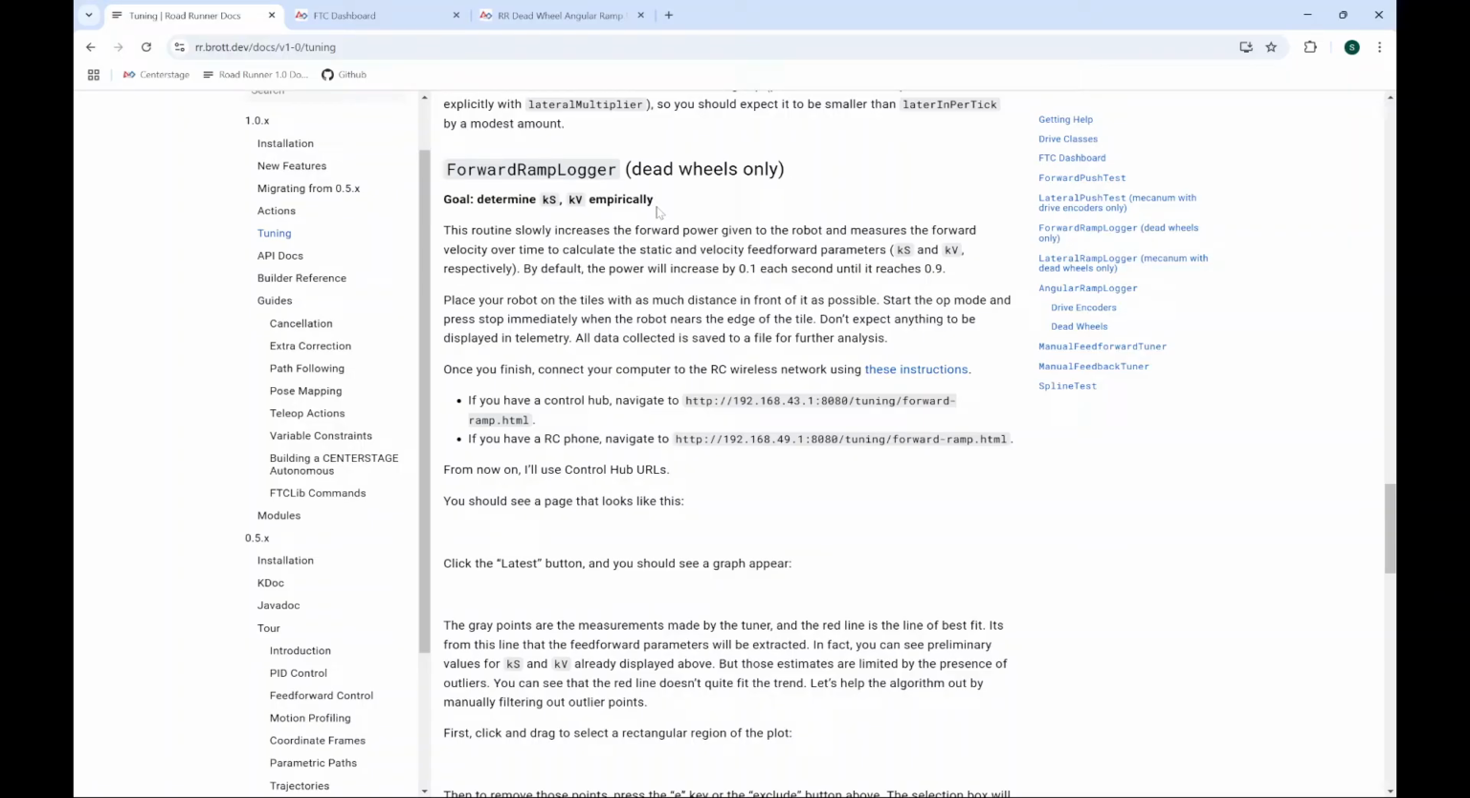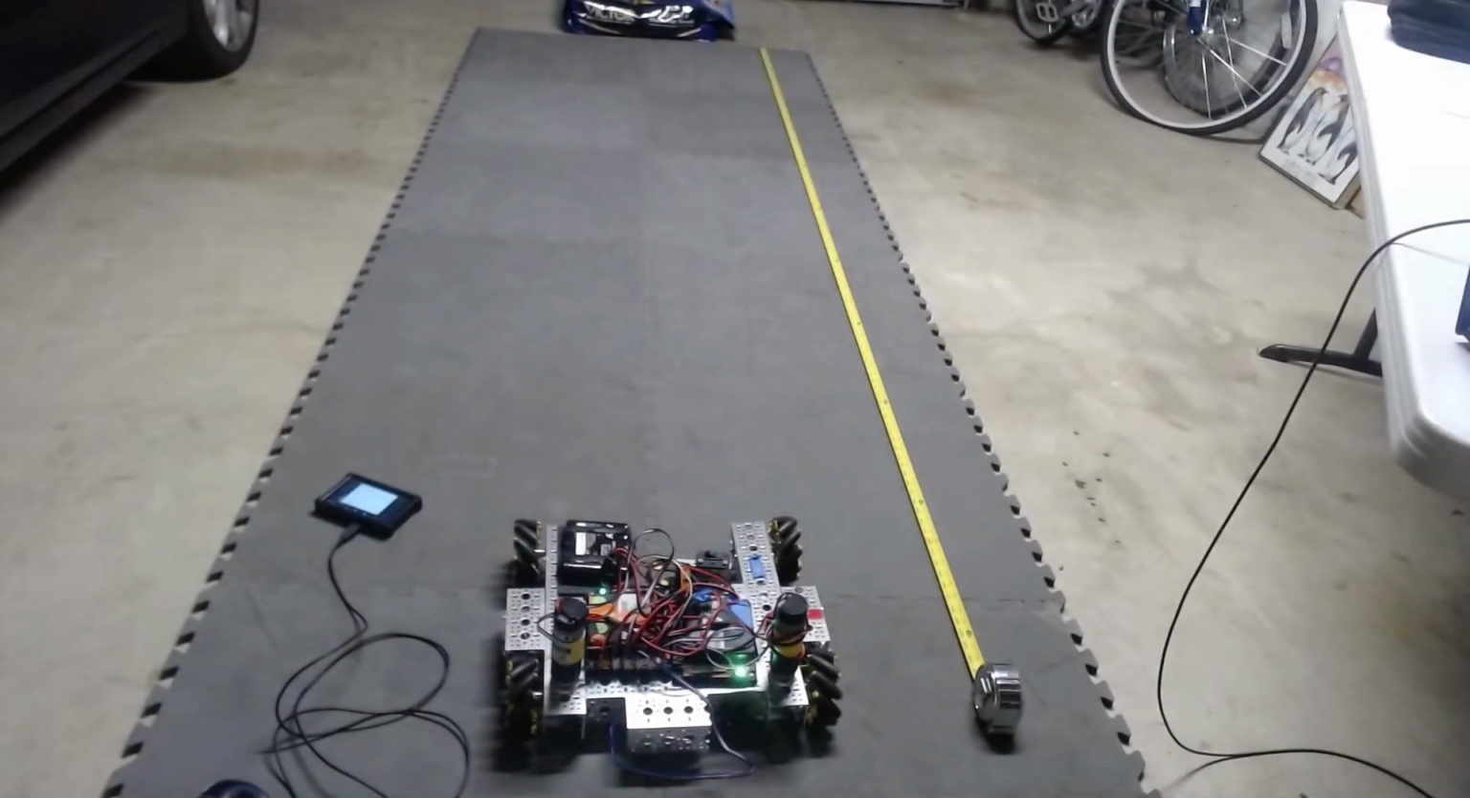So let's do the forward ramp logger here. Place it on the tiles with as much distance in front as possible. Start the op mode and press when it reaches near the edge of the tile. I do have a little bit of a safety net set up here. It's a bag of dog food. But as the robot goes forward, if it doesn't stop in time, just make sure it has something safe to run into. A playing field wall is fine, but I'm working in a garage here, so I've got what I got.